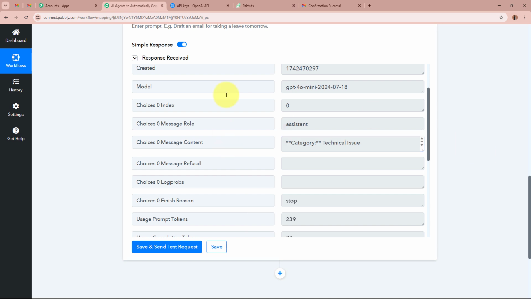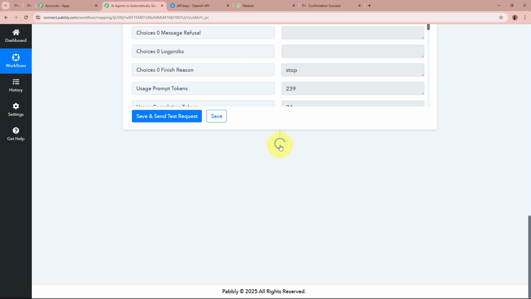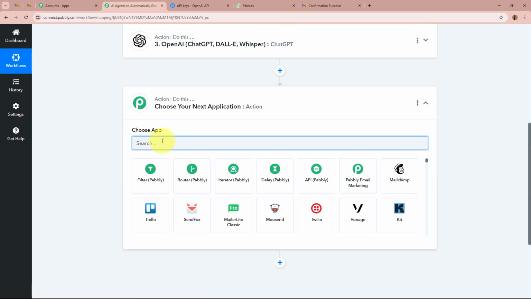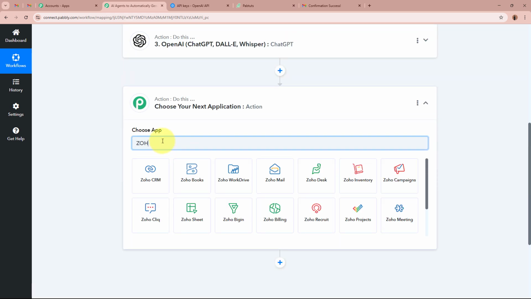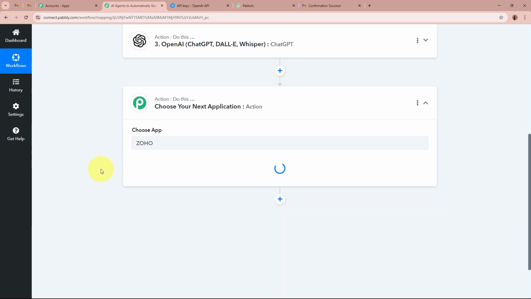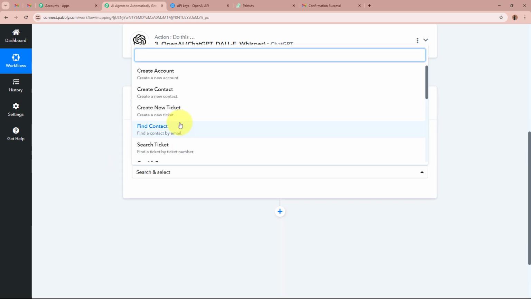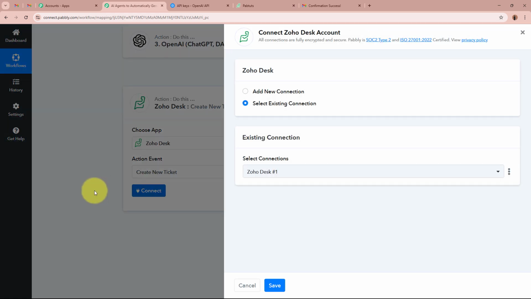Okay, so as the content is generated, now I want to create a ticket of this content in my Zoho Desk account. For that, I'm going to add another action step, and for the action application over here, I'm going to select Zoho Desk. The action event over here is going to be create new ticket. Then I'm going to click on this connect button.